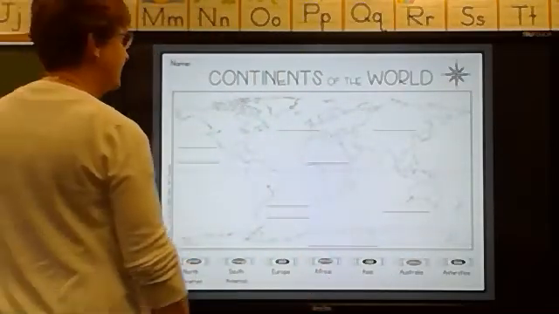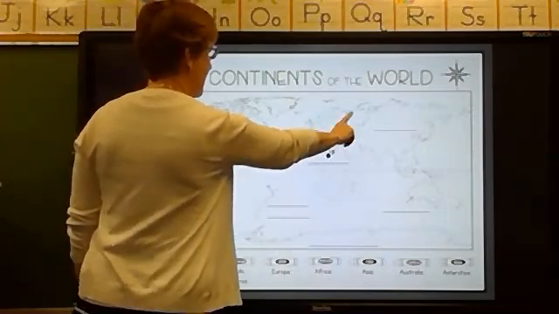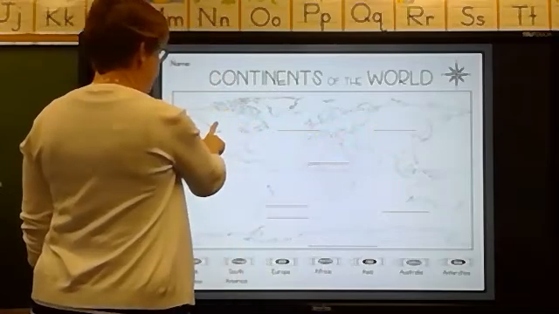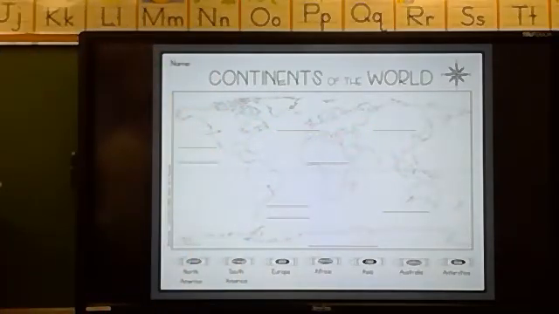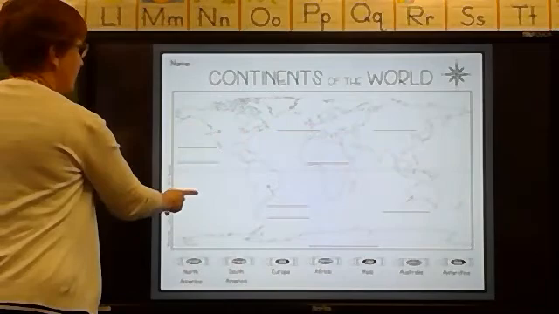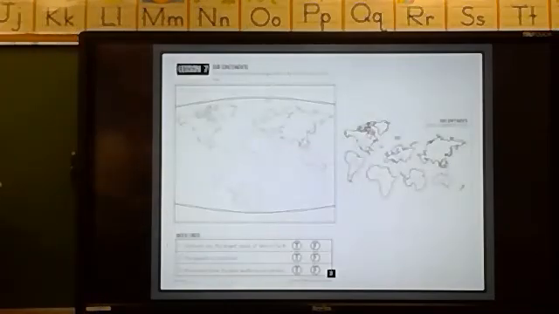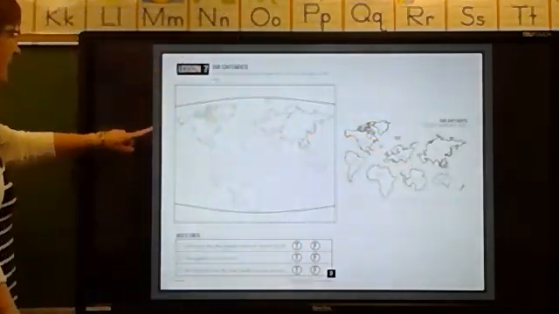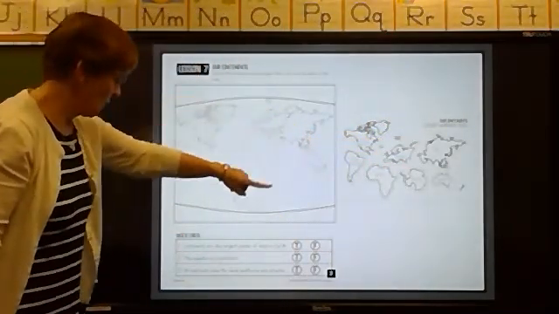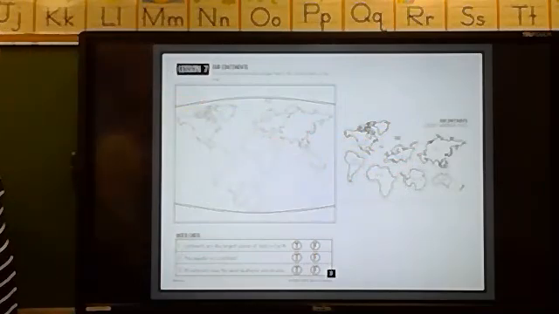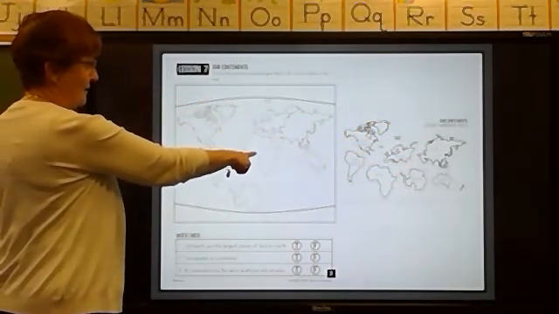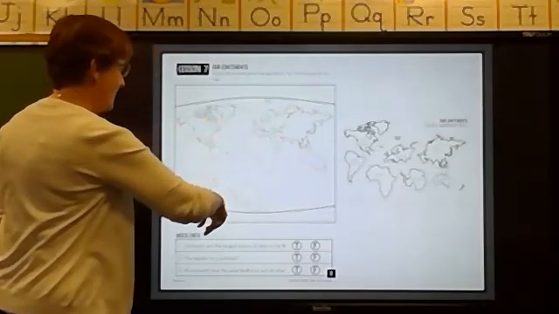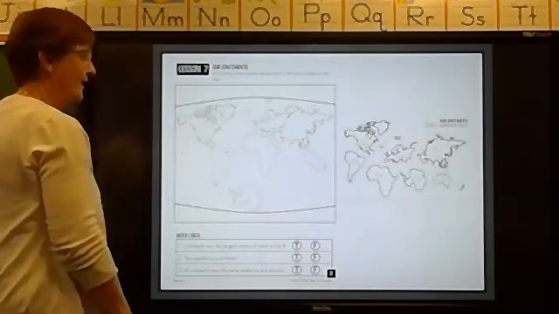Okay, so when I look at this, I see Africa, I see Europe, I see Asia, I see Australia, Antarctica. I come back to Africa, I see North America, I see South America. Then when you have finished that, there is one page that you will print off and cut out the different continents, and then you will glue them where they match up with the map on your activity sheet. Again, I see Africa, Europe, Asia, Australia, Antarctica, North America, and South America.